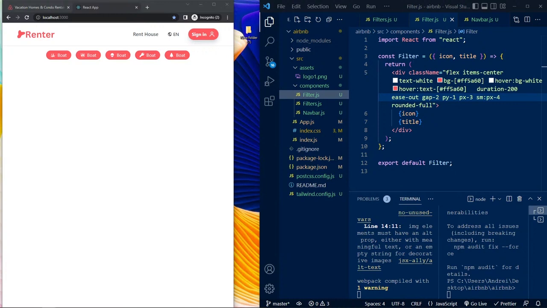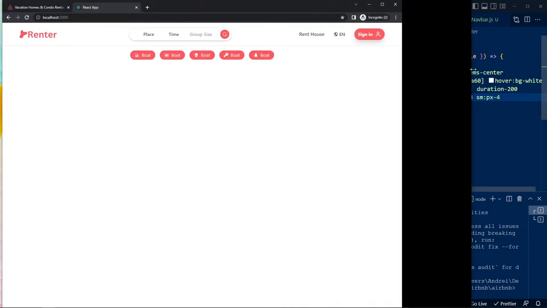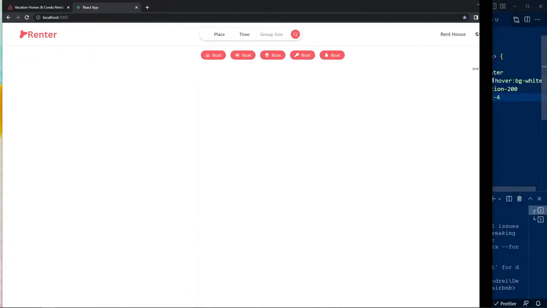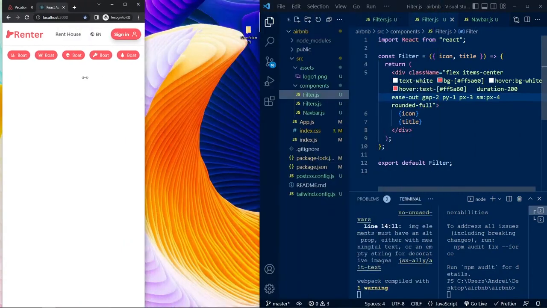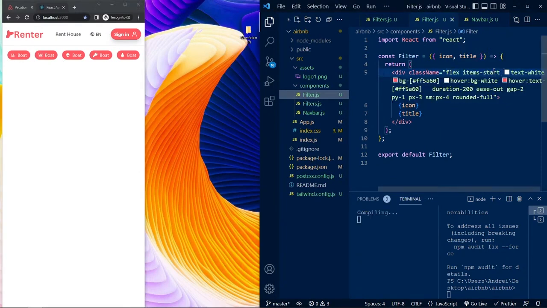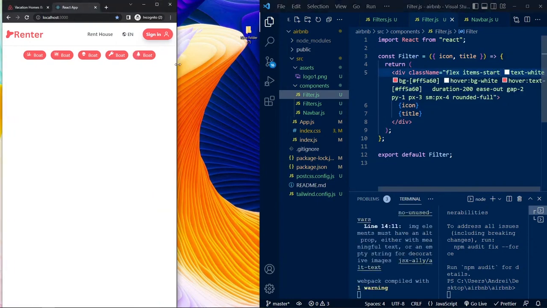So let's continue. Where is it? Both. Okay. They should be at the start, so they should always be at the start here on the left. So flex items center, I say items start. You don't even have to say items start, they'll be by default at start.